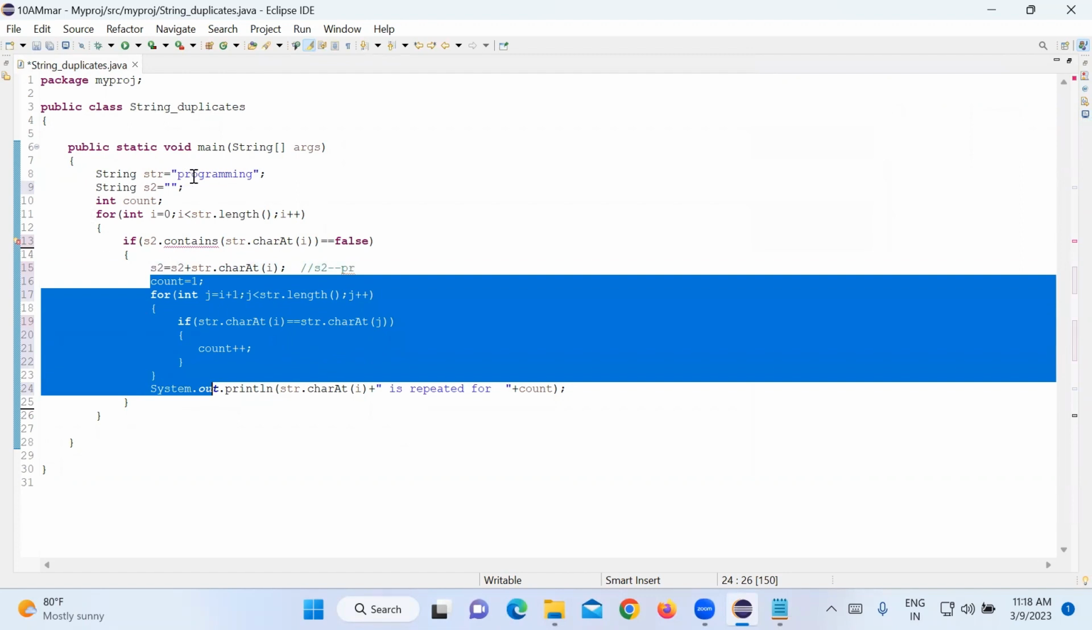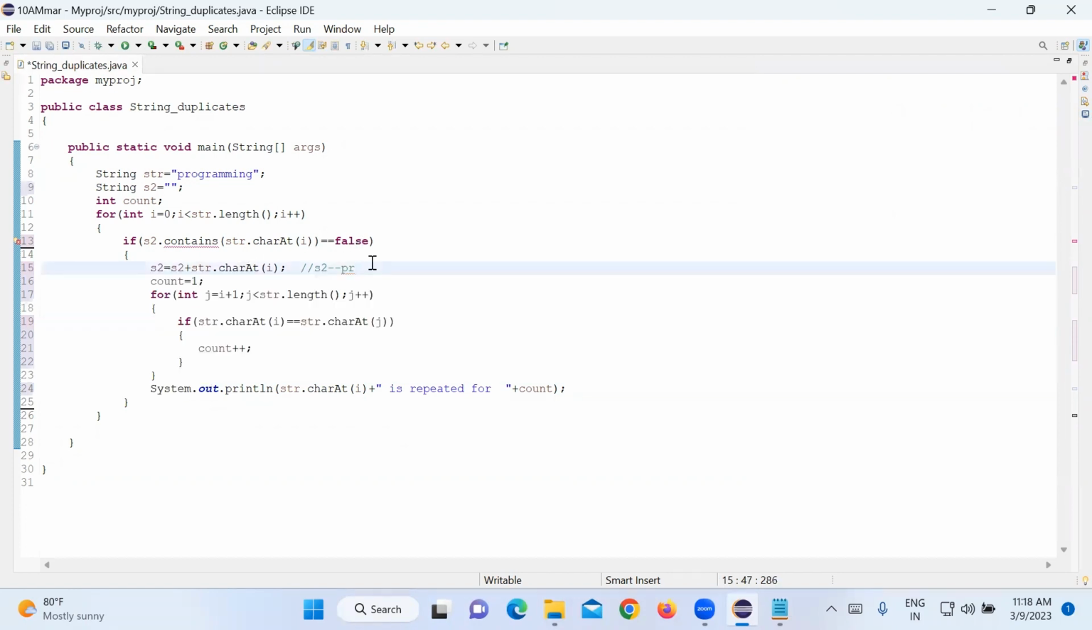Next, which character will we take? O. Is O there in S2? No, so false. Now I am joining O also, and counting how many times O occurs. Next, what is G? G is not there in S2. I will also join it and count how many times G is there.